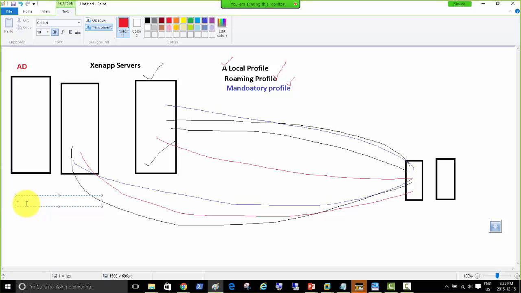What's going on is that I'll create a new user, and then I will also, first I'll create a new user, then create a folder on the server, a shared folder, create a shared folder.